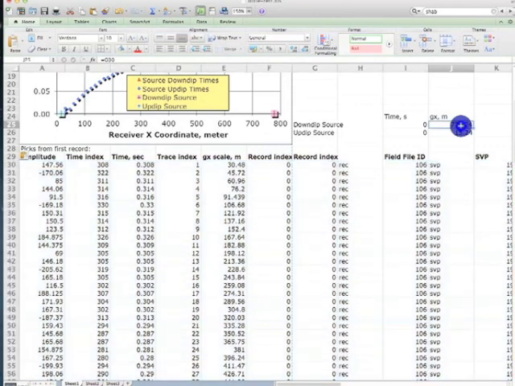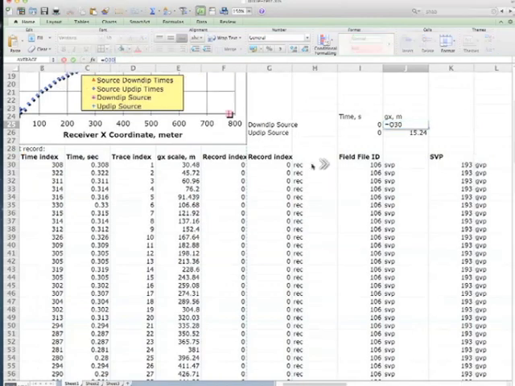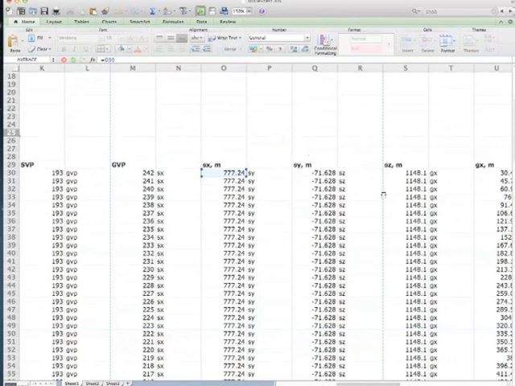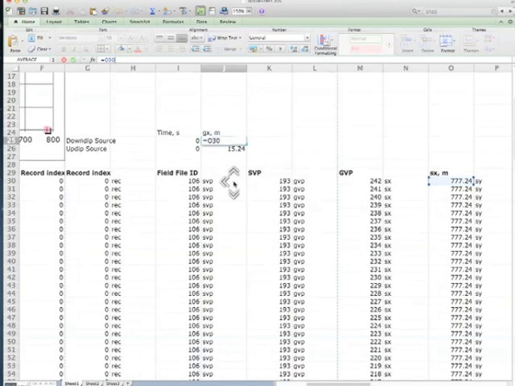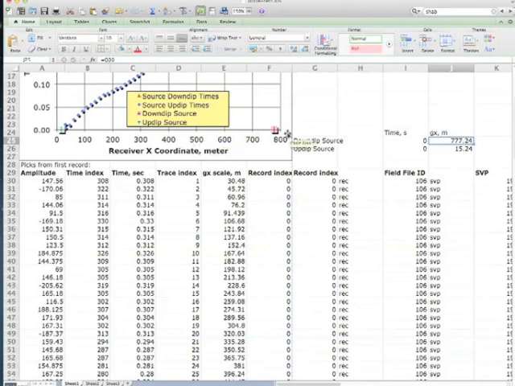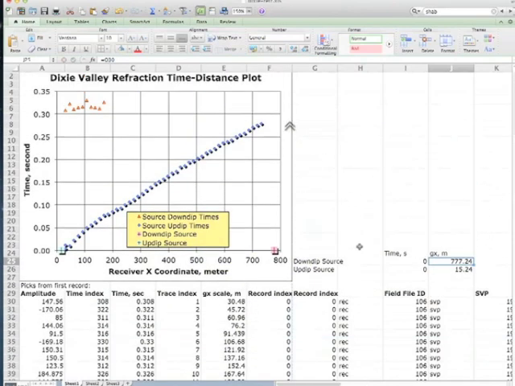Now we had one group run into this problem. This value went invalid because it's pointing to 030. Let's figure out where that is. So if you have that problem, you could go to this cell and just enter 777.24, and that'll solve it. What that controls is the down dip source location.